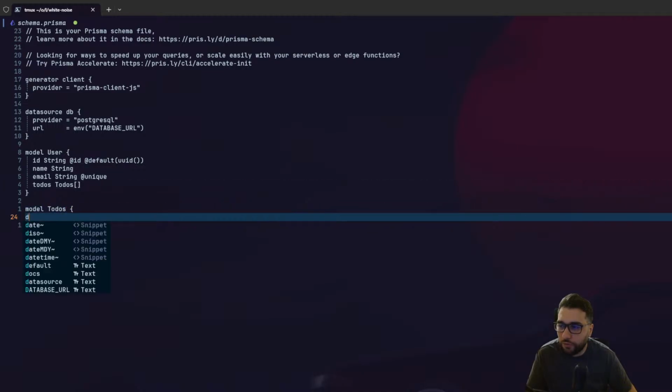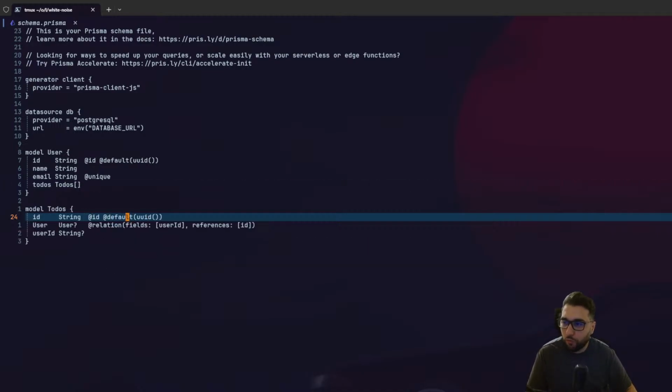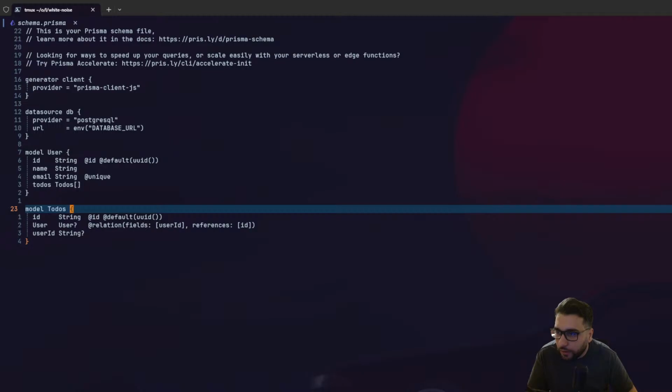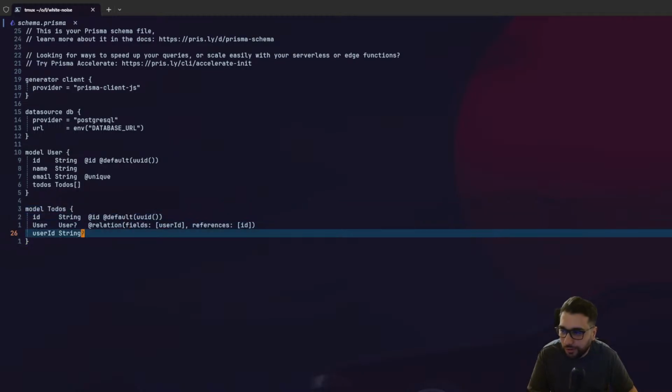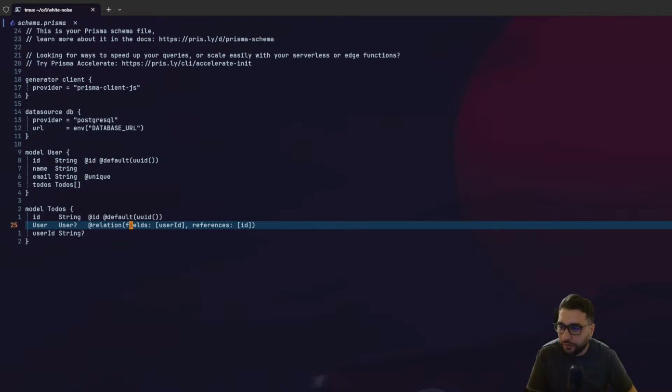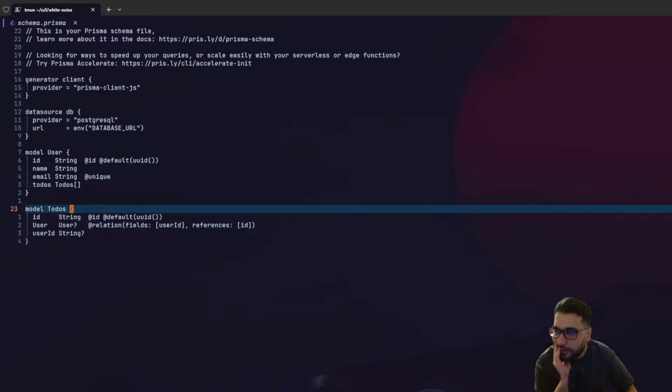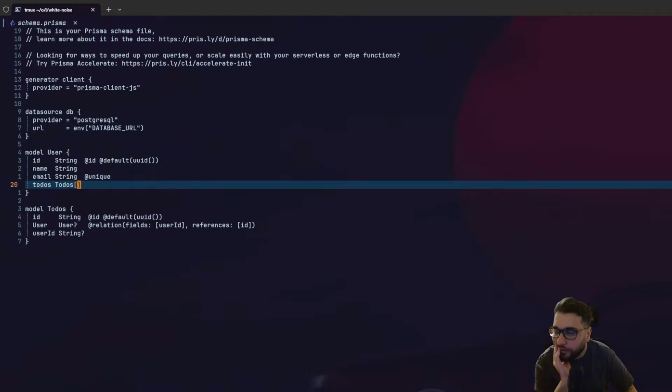Every to-do should have an ID basically, and that should be also a string of ID, and that should be defaulted to UUID. Oh, what is happening? Did it do that itself? I mean, I'm happy, but okay. It does do relationships itself. So every user has a relationship to the user ID. Okay. Do you guys understand what just happened?